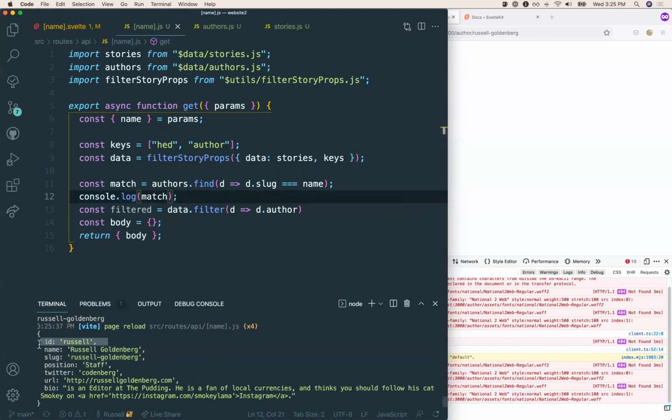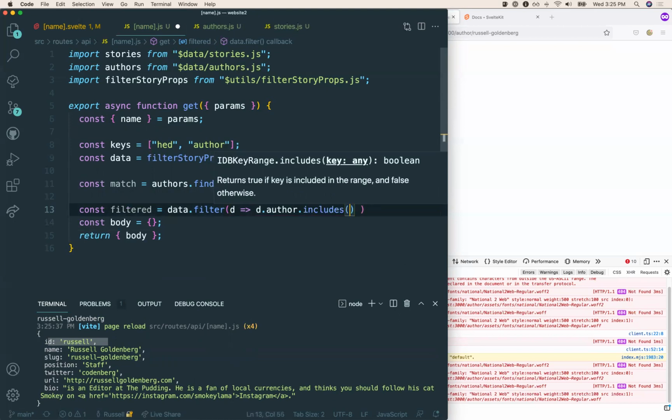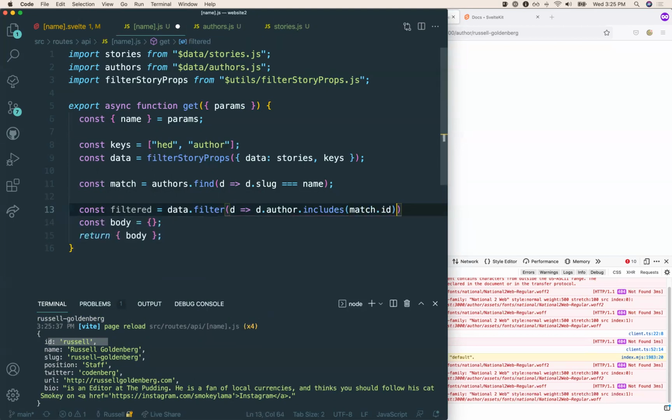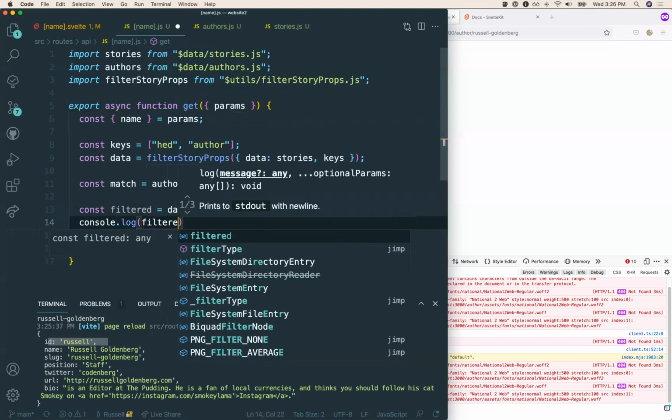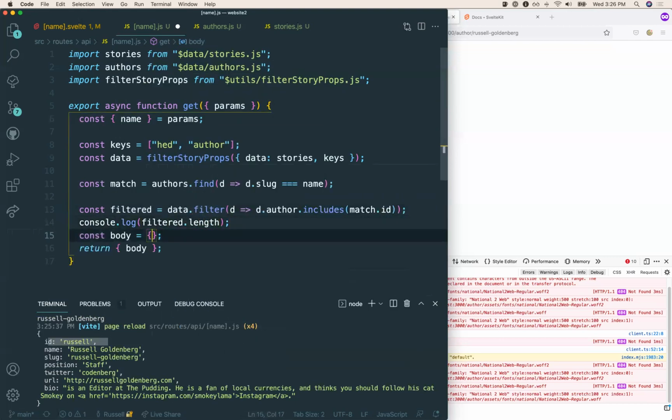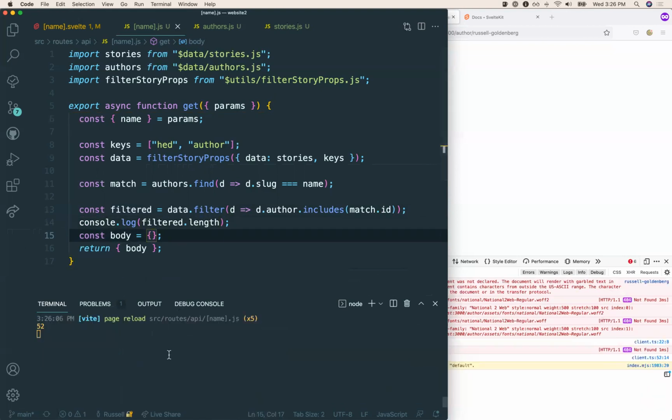So now we can use the ID to filter out the stories. d.author, that's an array, dot includes match.id. And if I did this right, filter.length, we should have, I don't know how many stories I've actually worked on, so this will be cool. 52. Amazing. That sounds like a lot. Maybe that's right.